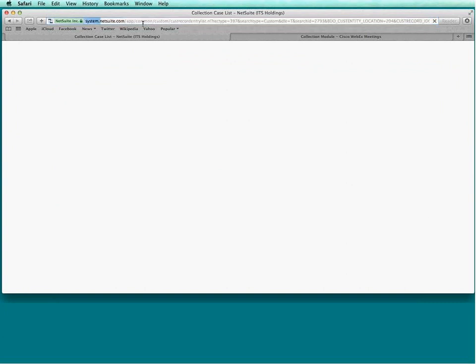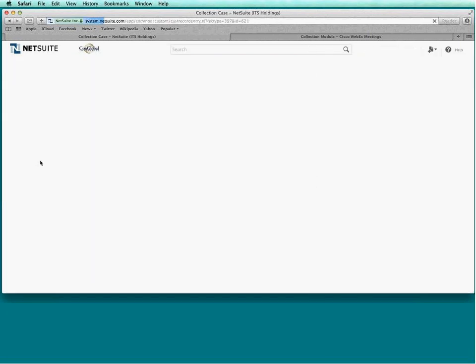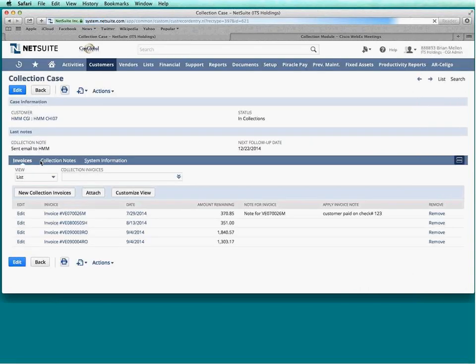From here, you can go into the specific invoices by hitting view here. It will give you the specific invoices that are over 90 days old, and we add notes specifically for the invoice. See, I added this note here for VM.